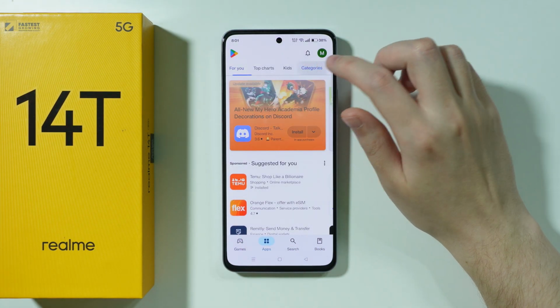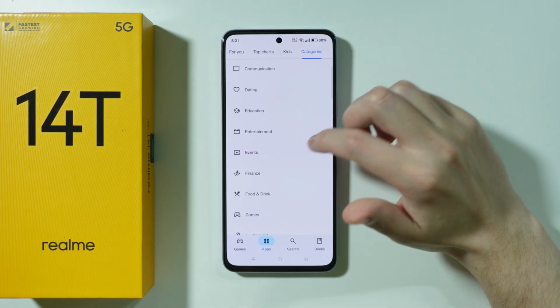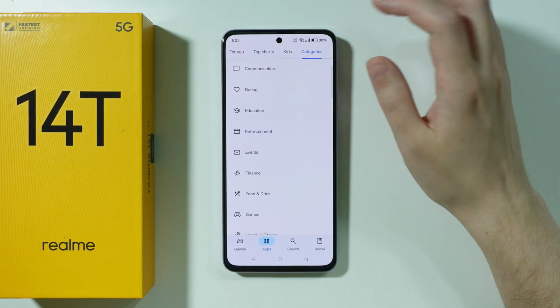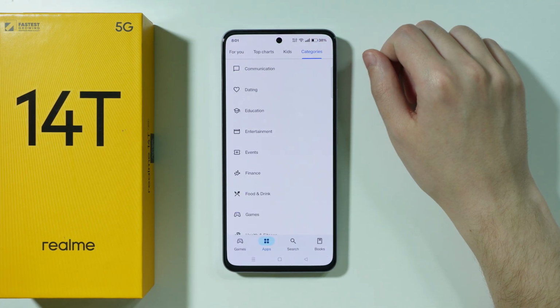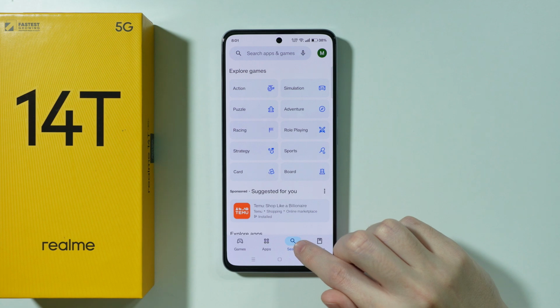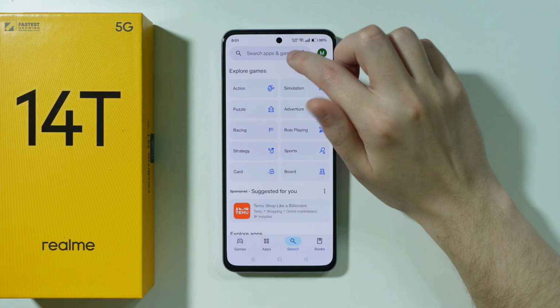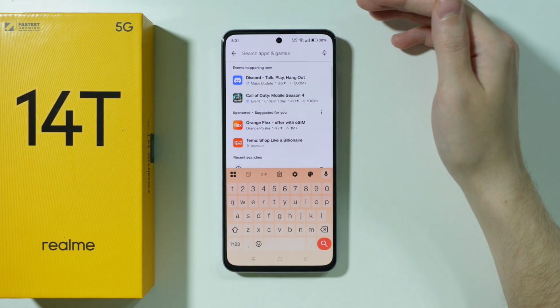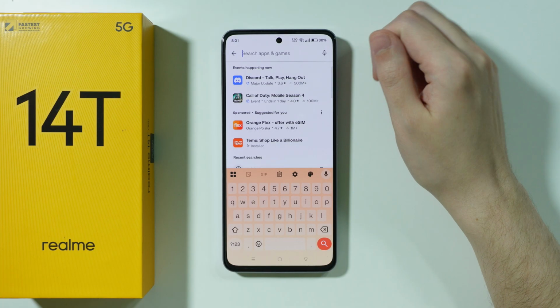And we can also go to categories in order to search for something based on a category. However, if you know the name of the app that you are looking for, then you can just simply use search as well. So if you go to search over here, then you can tap on the search field at the top, and then you can look for the app that you wish to install.